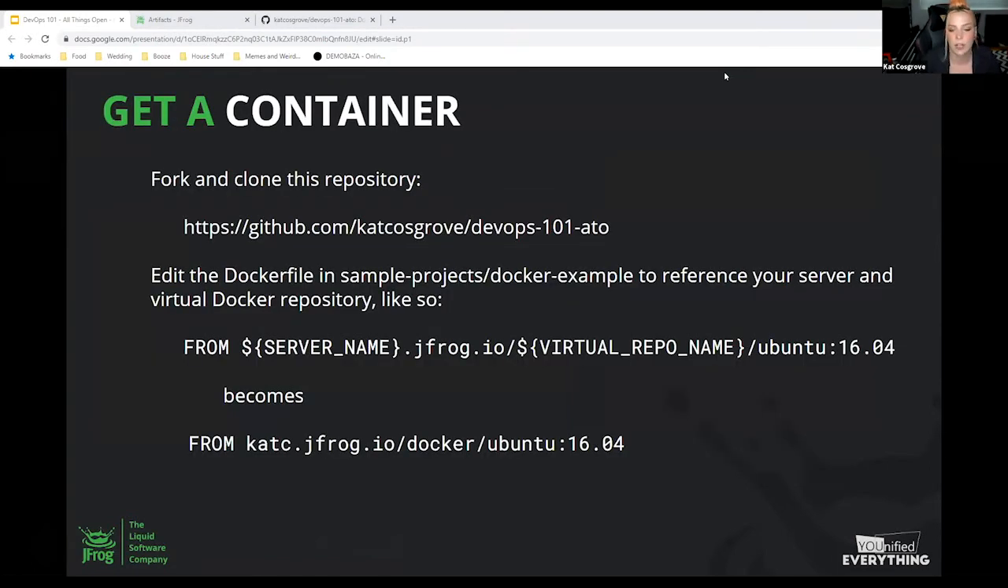Let's get a little container in there. You should already have forked this repository from earlier, but just in case, here it is again. In sample projects slash Docker example, you will find a small Docker file. Open it in your editor of choice, doesn't matter what you use, and update it to reference your server and virtual Docker repository like so.